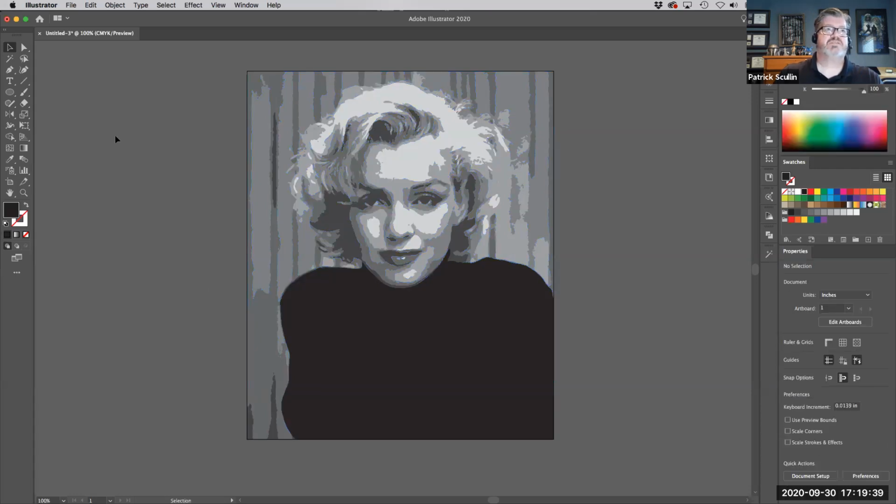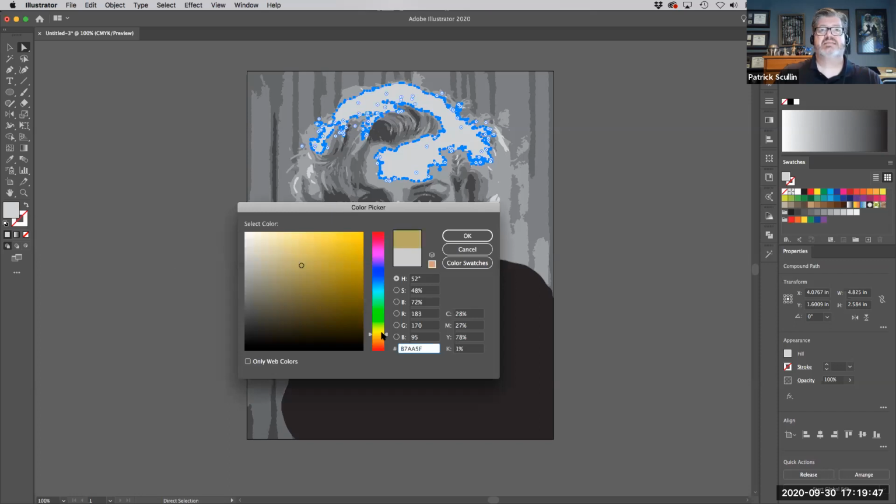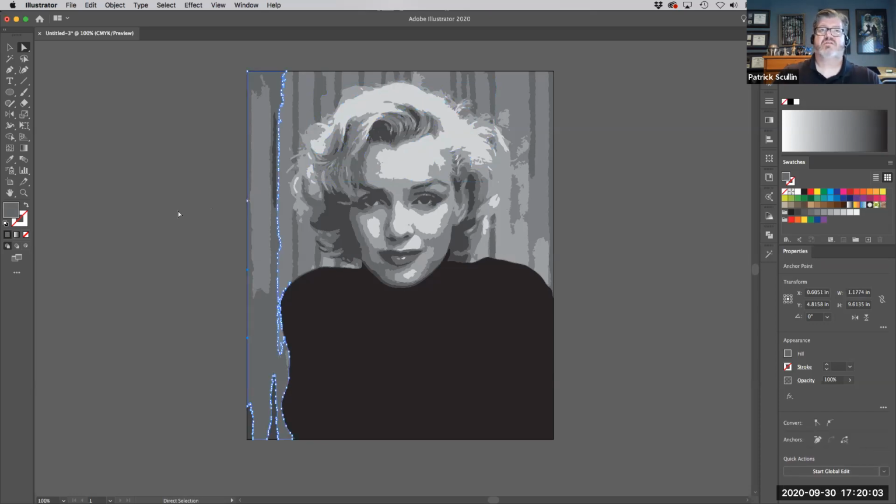Now, if I wanted to, I could use my direct selection arrow and click on a particular area and then open the color picker and select a custom color that I want to use, click OK, and then modify that color as I go along. But instead of doing that, there are some methods I can use here to recolor the artwork and get through it a little bit faster.